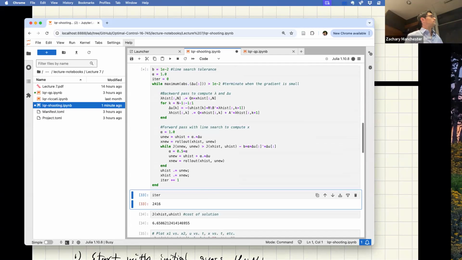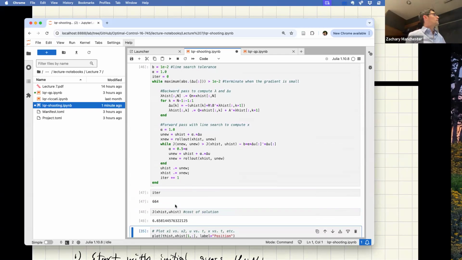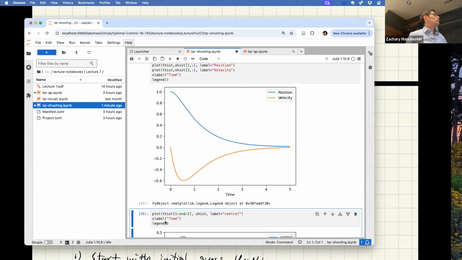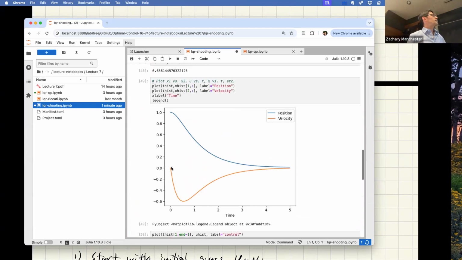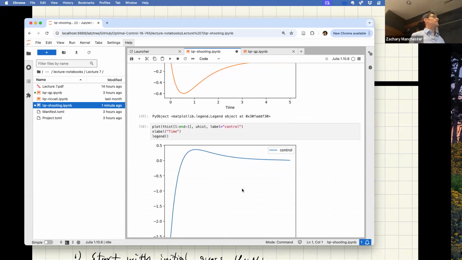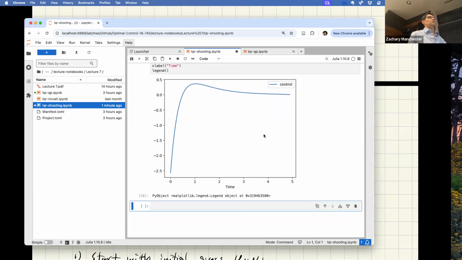So we're going to go ahead and run that. It took about 600, 700 iterations. Cost went down to about 6.6 from 25. Looks good. Let's take a look. It looks reasonable. It's starting at 0 velocity, a meter away, and doing a nice little slide to the origin, converging to 0 velocity. That's what the controls look like. They peak and then drop down and decay. This seems super reasonable.